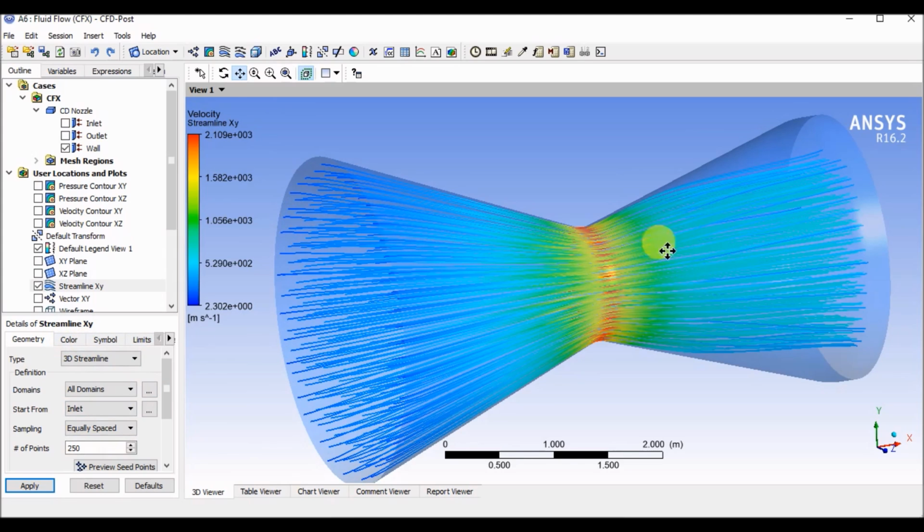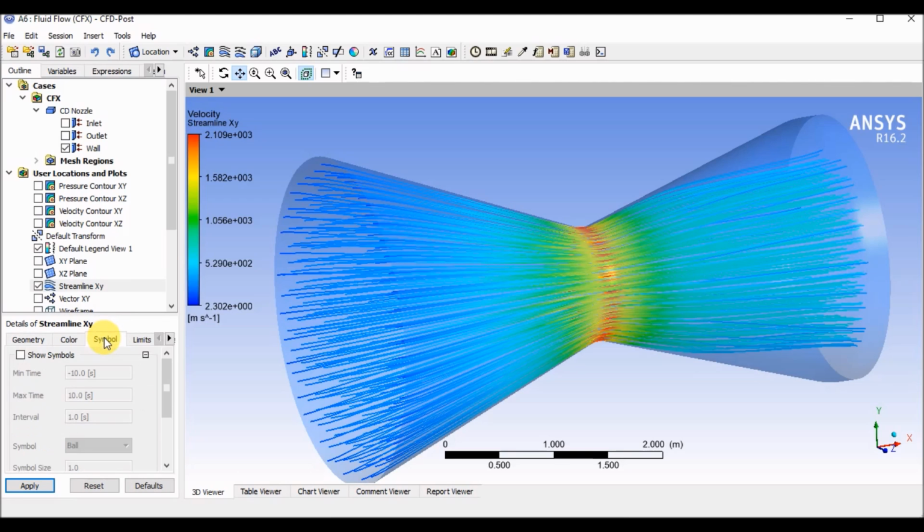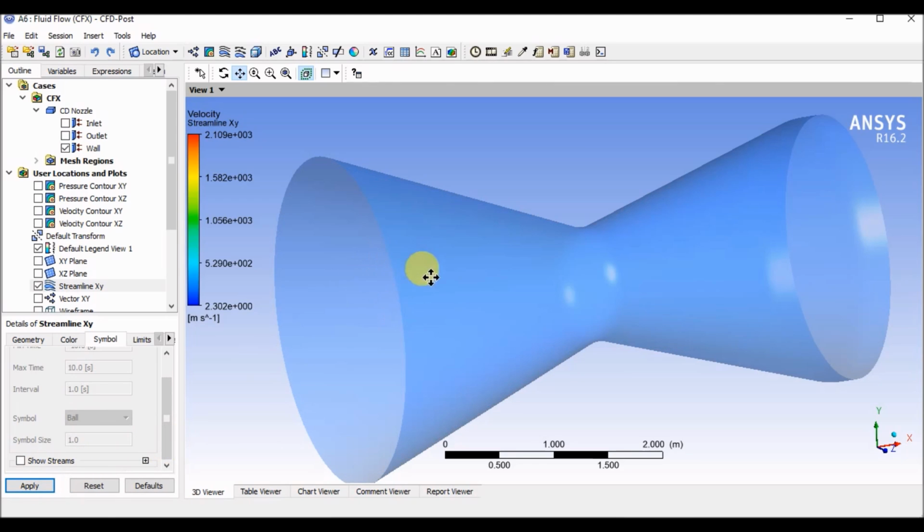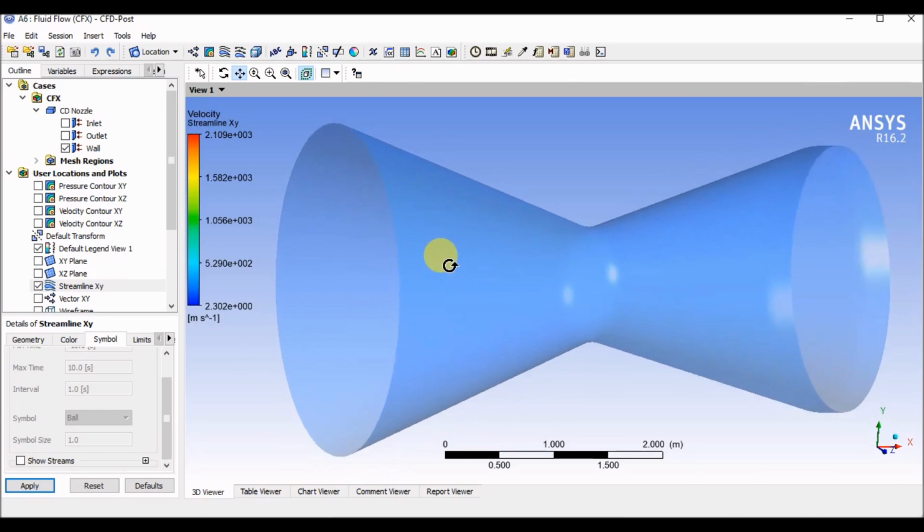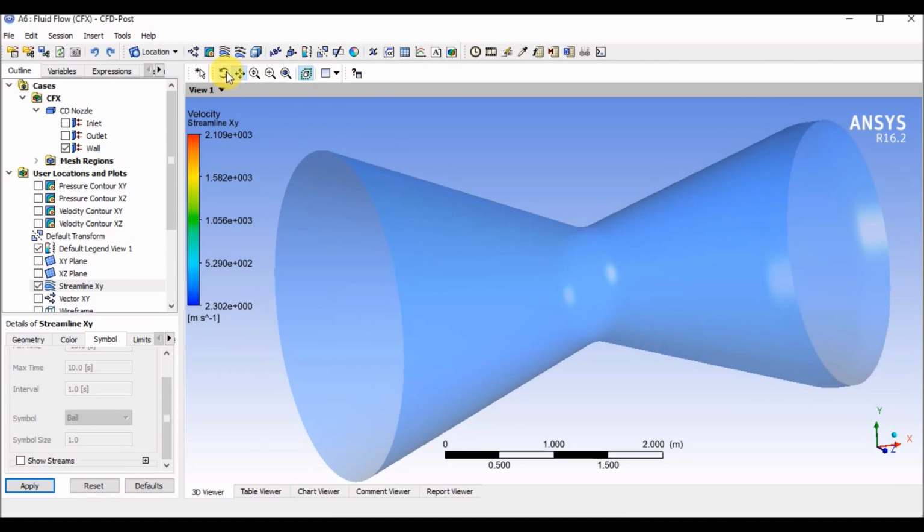You may hide the streamlines, and instead of that we can give the symbol as wall. So I already gave the wall. See, the default one. I'm going to hide the line. Just hide the line and apply it. See, there's nothing there, right? So in animation view it looks fine. I will show you how to do the animation things.